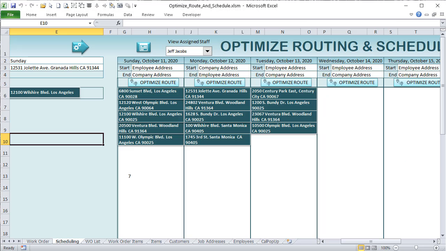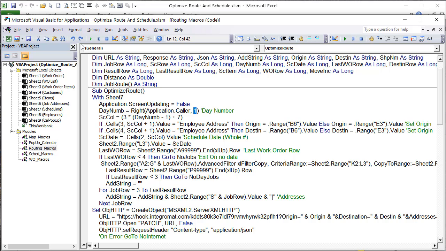Once we have a day number, I need to know what the column is. In this case, it's column 7. In this case, it's 10. In this case, 13. So how do I take 1, 2, or 3 and convert it to 7, 10, or 13? We can do that with just a little bit of math. So the schedule column is going to equal 3 times the day number minus 1. So if the day number is 1, 1 minus 1 is going to be 0, right?